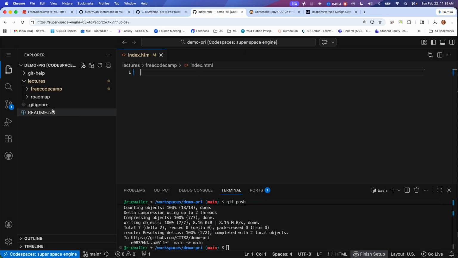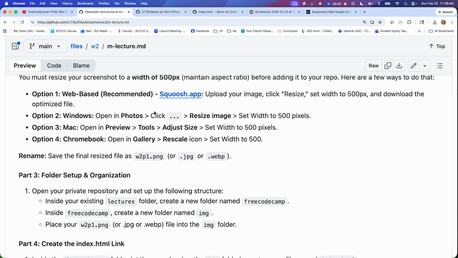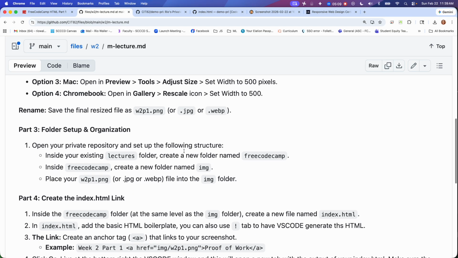Now here's mine. I already have it open. Again, my code space is at a completed state, meaning I've done all these steps. Your job is to work through them, but I at least give you a visual on what this looks like. Okay, so let's go back here. In your private repo, you set up this structure.